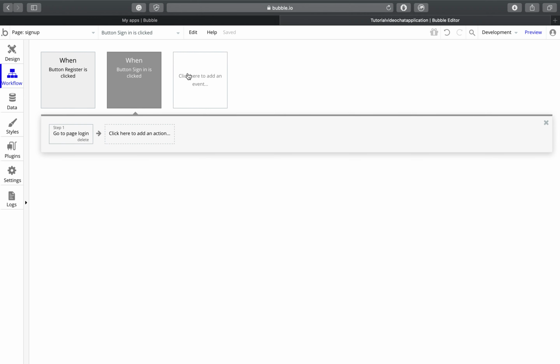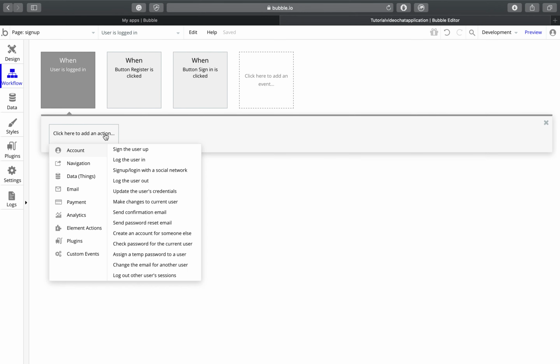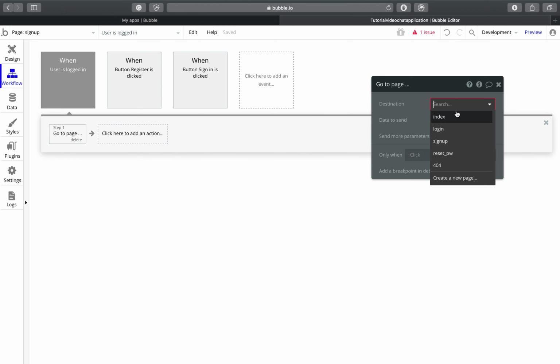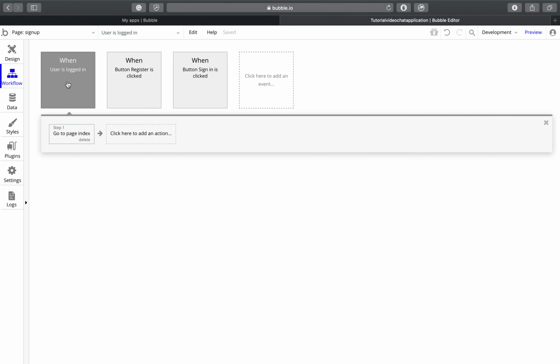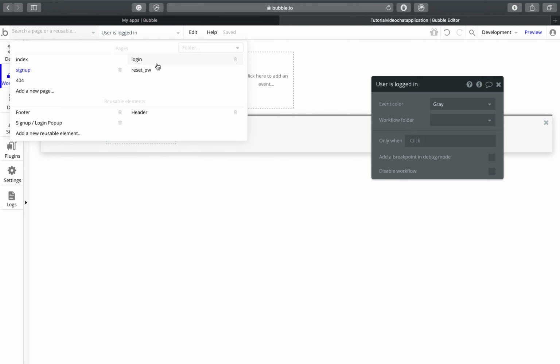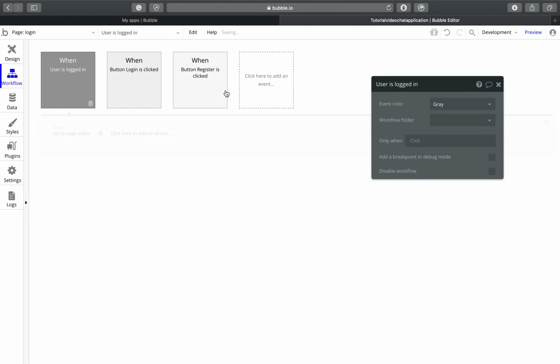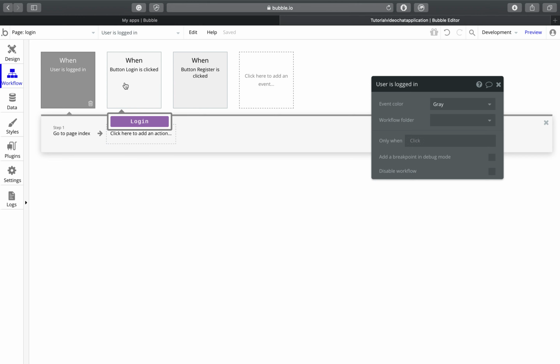Alright, there's one last thing we need to do. We don't want users going to the sign up page if they're already logged in. So we're going to add a new event saying if the user is logged in, navigate to the index page. And we're going to copy this workflow and paste it into the sign in page too. So to copy the workflow, right click on this box here and select copy. Now head over to the login page, hover over the click here to add an event, right click and then select paste. And boom, you've pasted your first workflow.